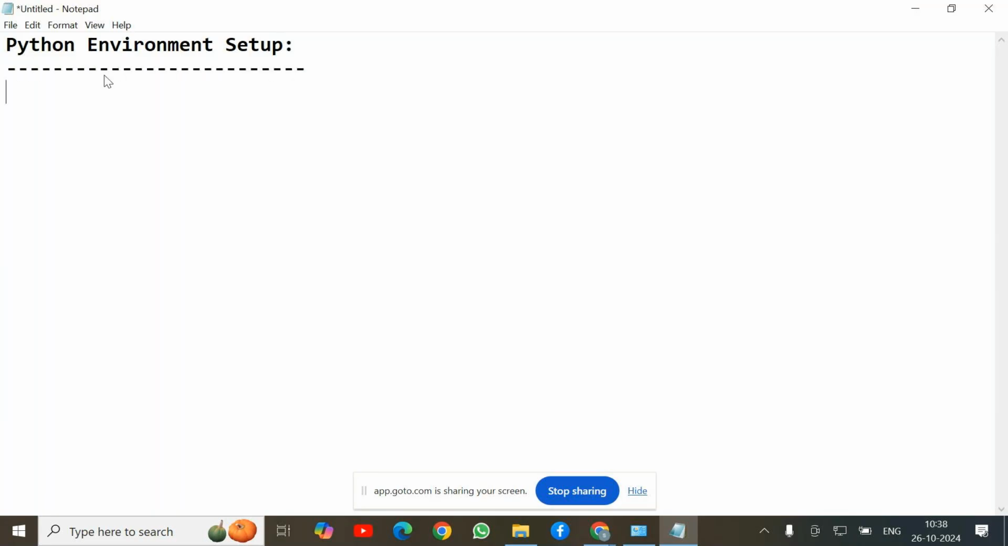Python environment setup. Python environment setup.